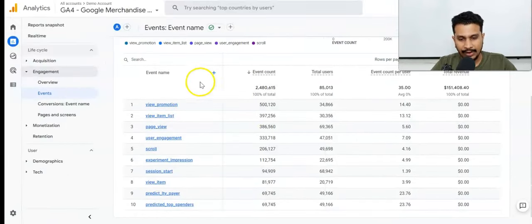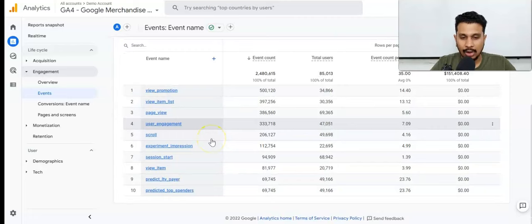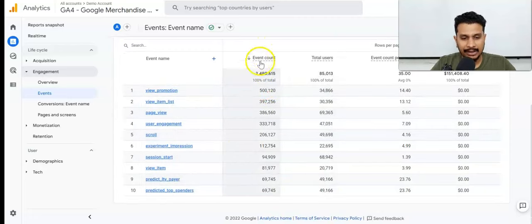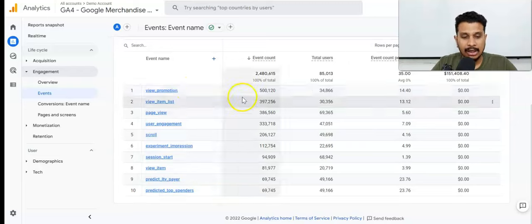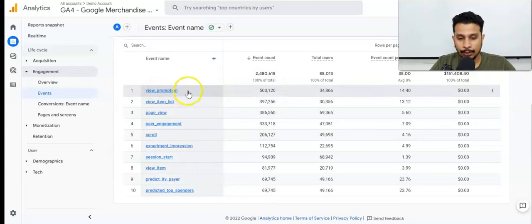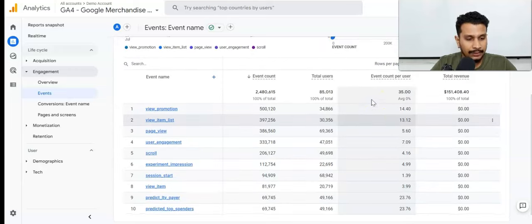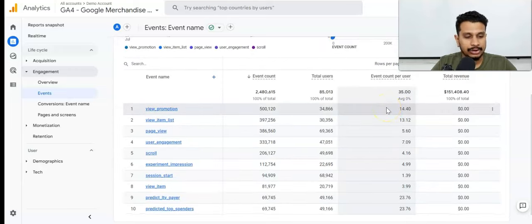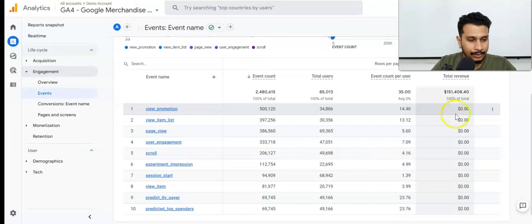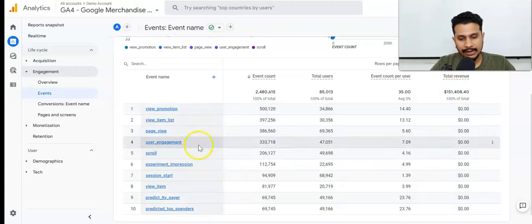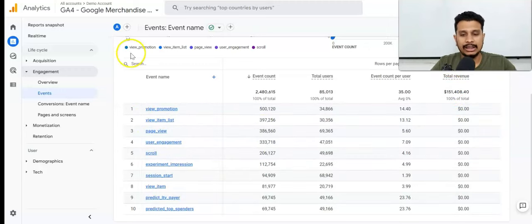Now when you scroll down, we'll find the event name, and based on that, how many times each event has been completed. There are approximately 2.5 million in total, and each and every event has been completed a number of times. First, view promotion has been completed 500k times. The total number of users was 34,000, and here we have event count per user. On average, 14 events per user, and the total revenue. So here we can find how many times each and every event has been completed.